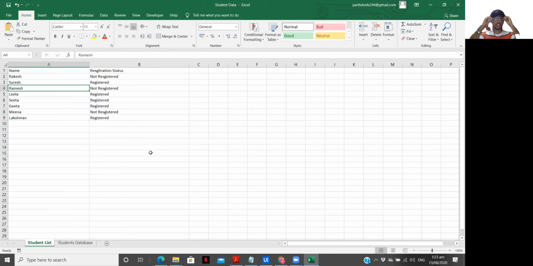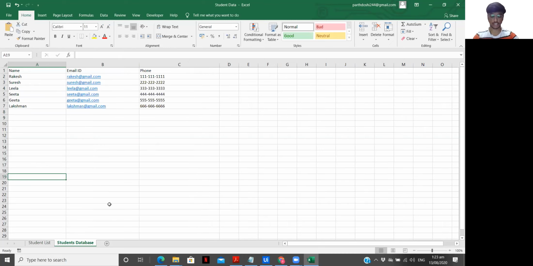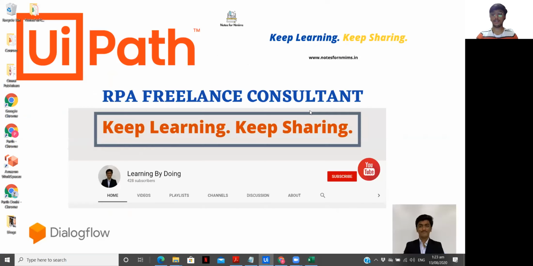So this is how you can see this was completely unattended. There was no input provided by me. It completely executed. It looked for the value. It matched. It marked it as registered. I hope you were clearly able to understand a use case about unattended automation, which was about student database management. Let's do a quick recap of what we saw in this video.